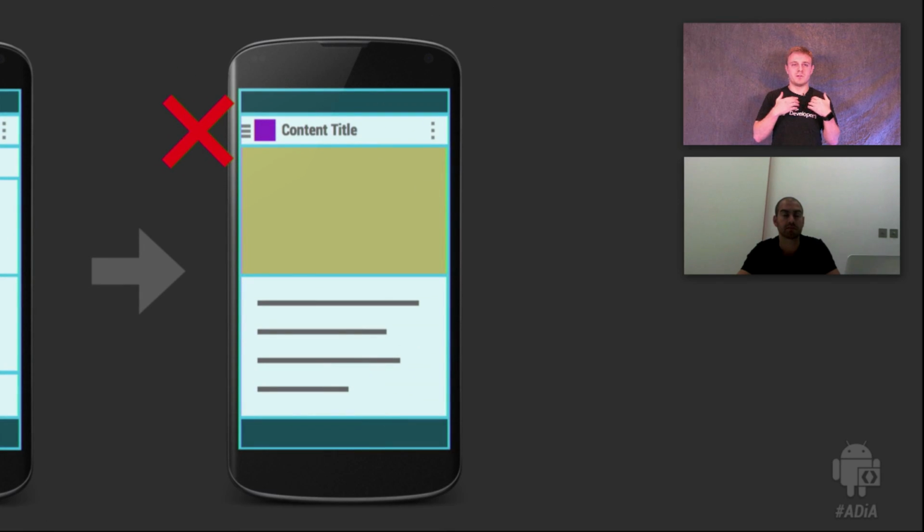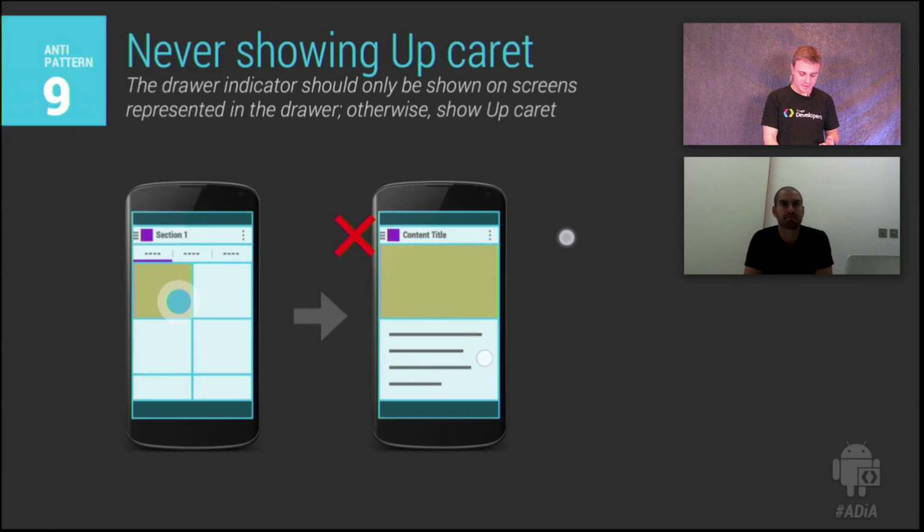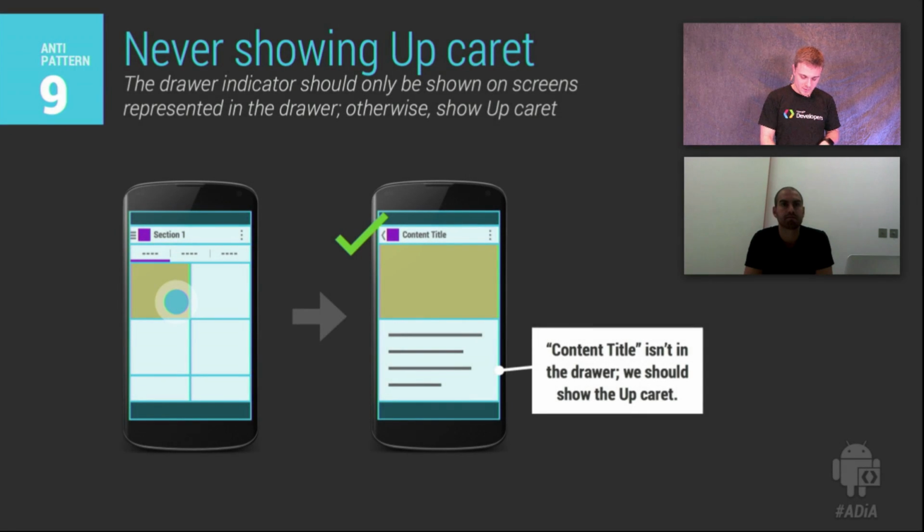We've now dove into a specific news story, for example. At this point, the drawer indicator shouldn't be there. You should instead show the up caret, because you're now in a deeper part of the app, within one of the sections in the drawer. And so instead of doing this, you should obviously show the up caret.